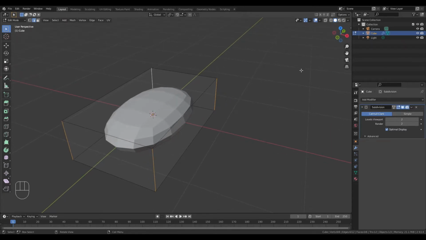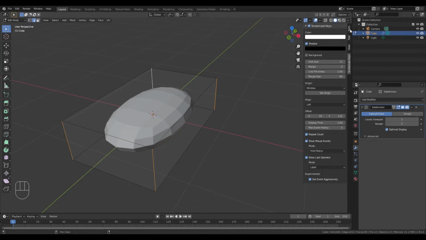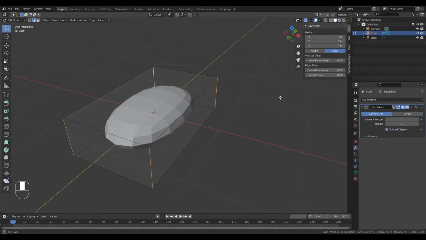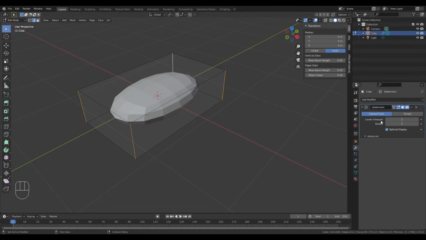Now I can find that data by going up here where this tiny little arrow is and clicking. It's going to reveal this whole panel. So I want to be on the Item tab over here. So now I'm in the Item tab. And what I'm looking for is this mean crease value. So this is going to tell the subdivision modifier how sharp I want these corners to be. Right now it's at 0, so it's smoothing them out as much as it wants.